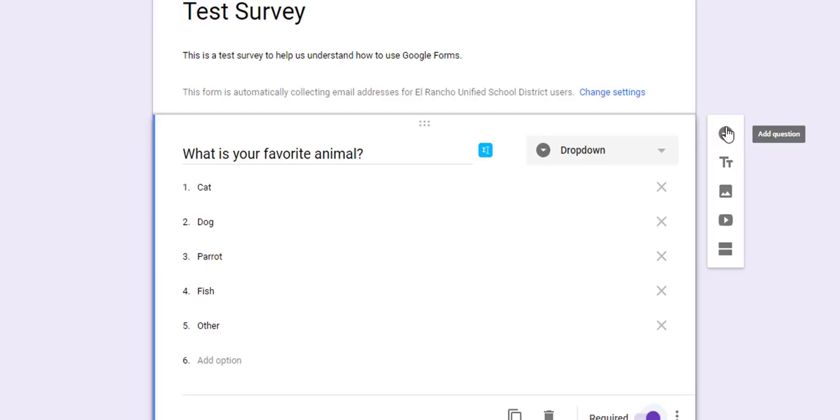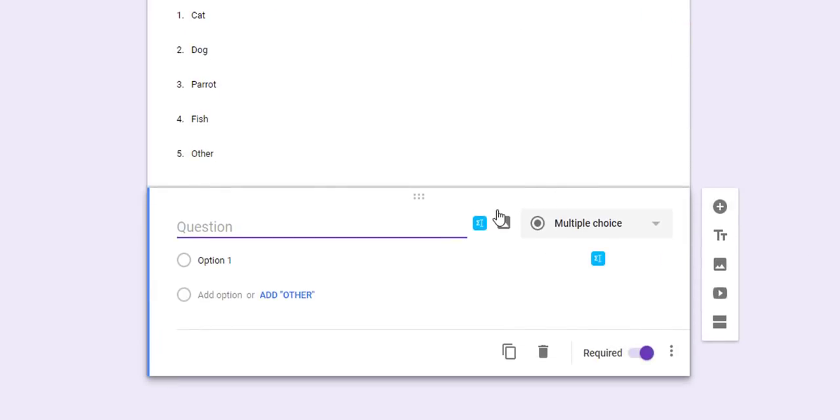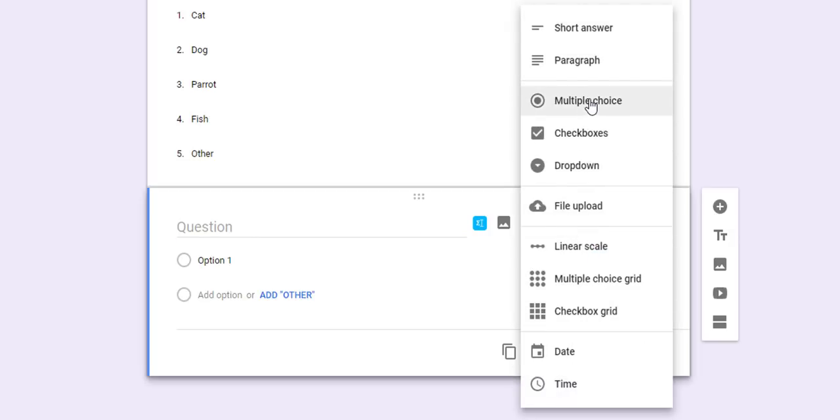I'm going to keep it very simple and add another question. This question is going to be a value answer. I'm going to expect the viewer, the audience, to give me a value or a number answer. So I don't want it to be multiple choice. I don't want a selection. I'm going to choose short answer.